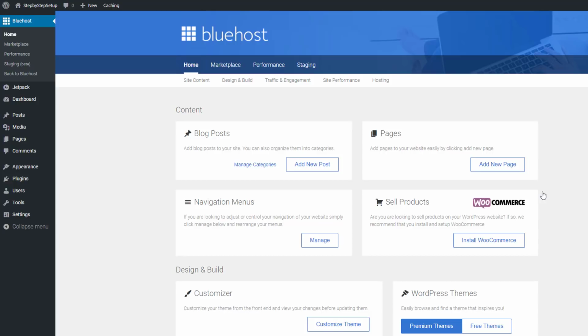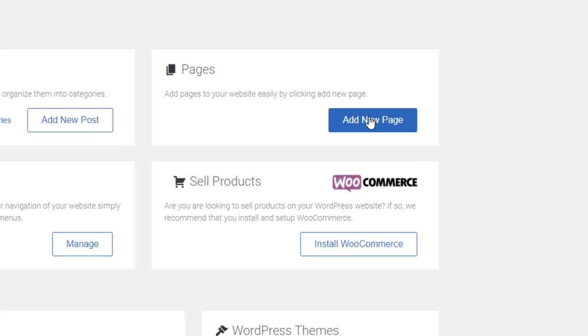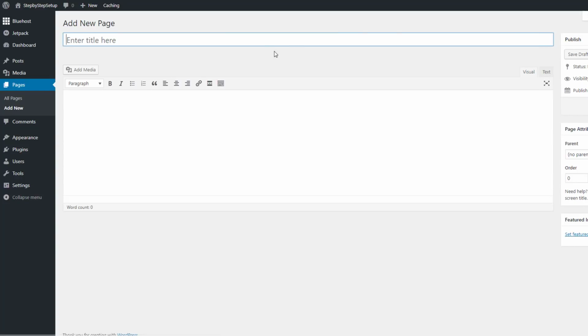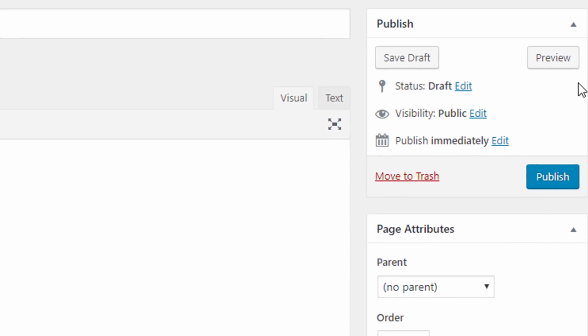To add a new page, go ahead and click the Add New Page button. In this page, you'll be able to add a new page to your website. Go ahead and title your page name. Once you're ready to publish your page, go ahead and press the Publish button.